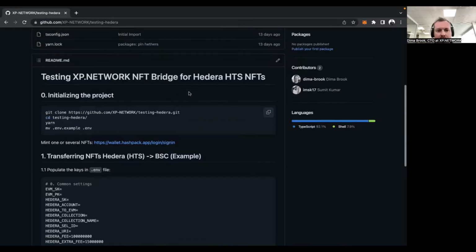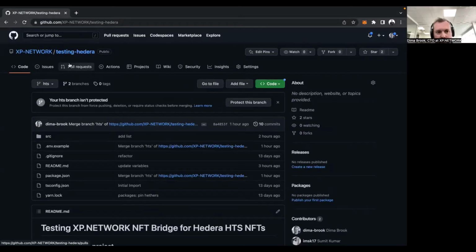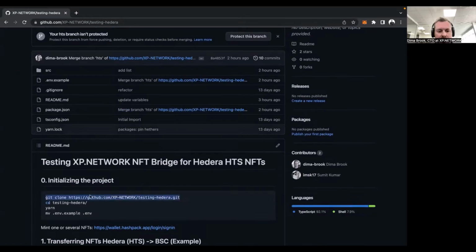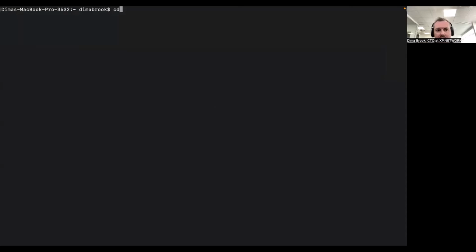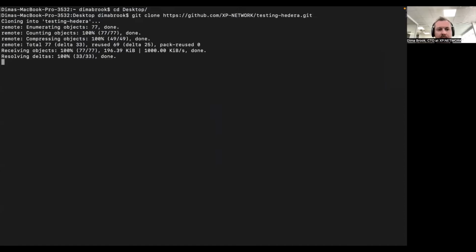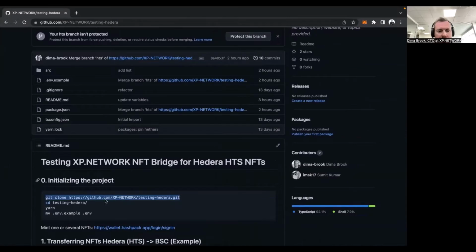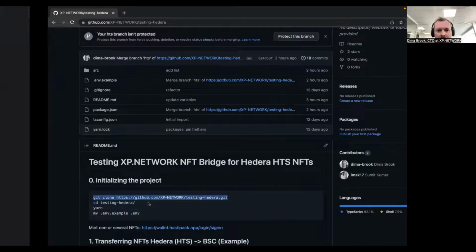Well, first of all, let's follow the instruction. We have a special repository called testing Hedera in our company repository. So the first thing we can do is just clone this repository onto our computer to begin. So let's go to desktop like this and clone this repository there. Okay, there we are. So the next thing we have to do is enter this repository, run yarn to install the packages, and then start working with the environment variables.